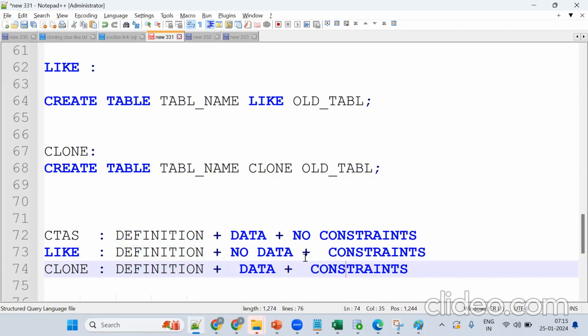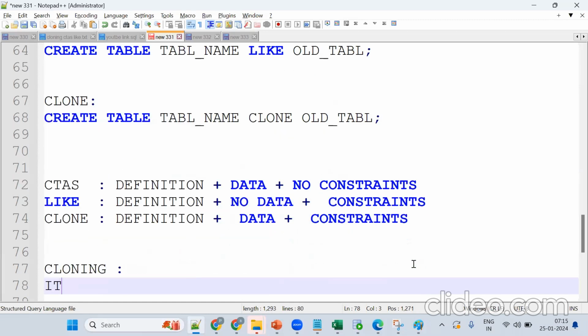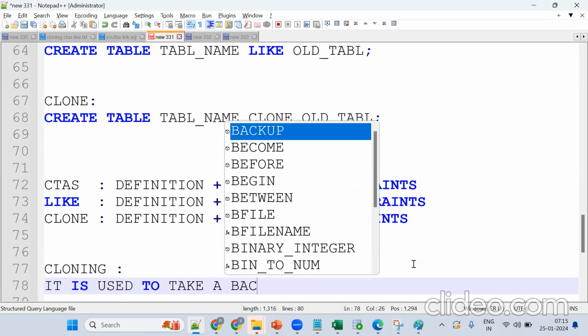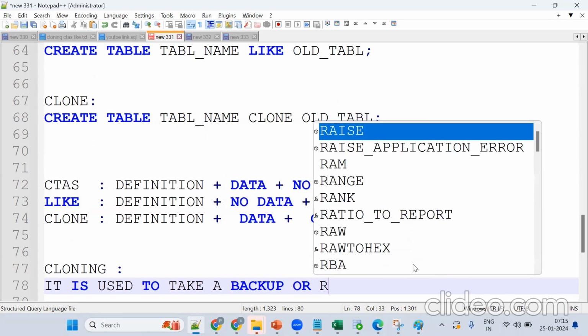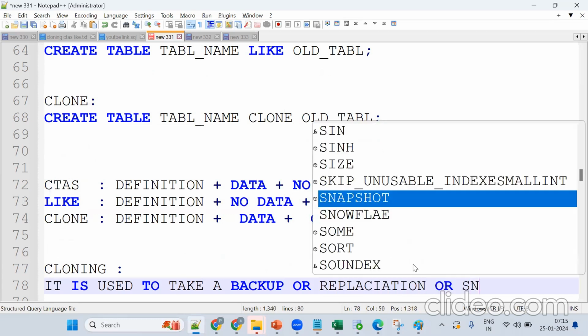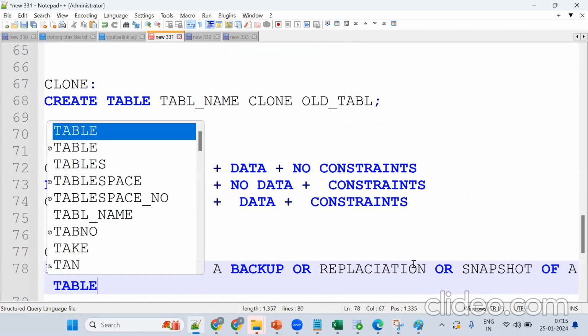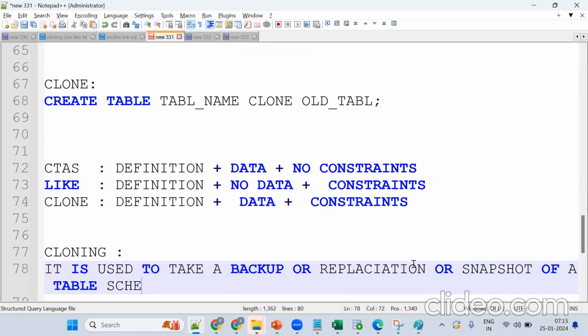In Snowflake, cloning is important. The reason is that cloning is used to take a backup or replication, a snapshot of a table. We can take a clone of a table, an entire schema, or an entire database.